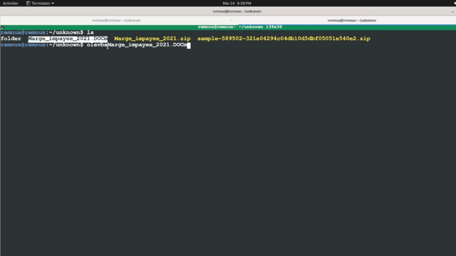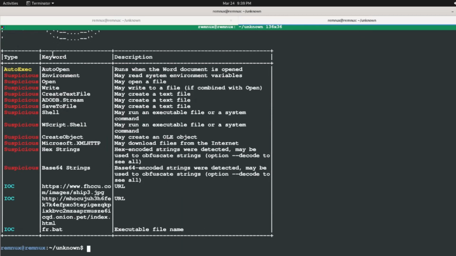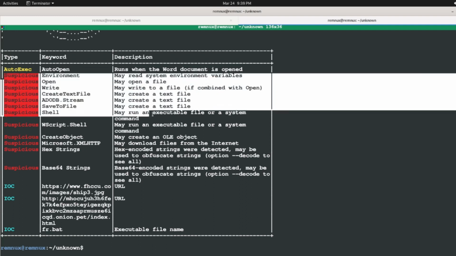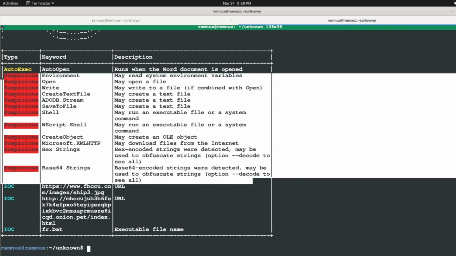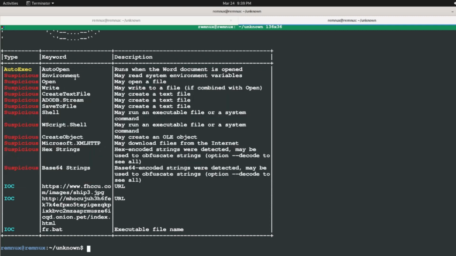And so here you can see there are some suspicious contents present in this document, and it lists what suspicious things are present here. It is saying that the keyword environment might be an environment variable, and also the keyword open may open a file, write may write to a file, create text file.